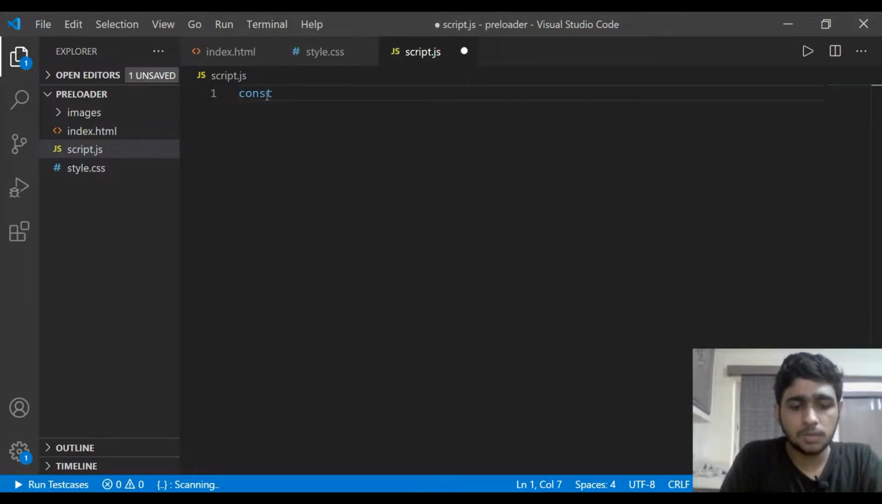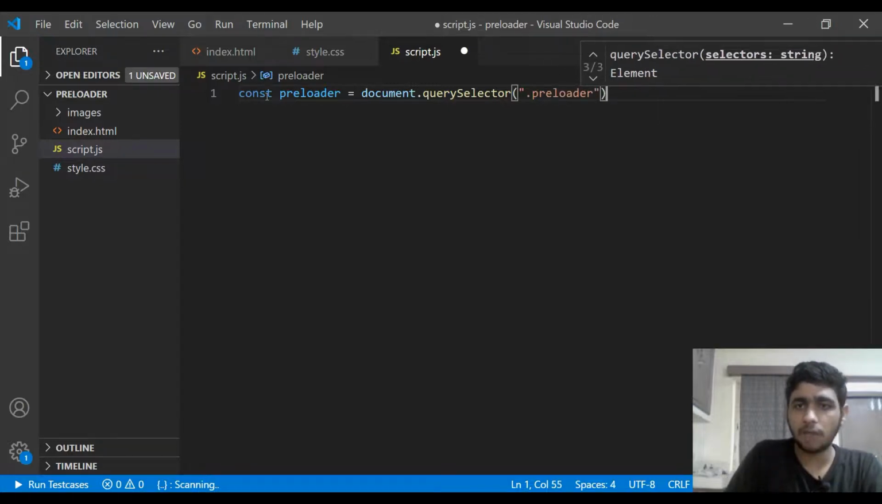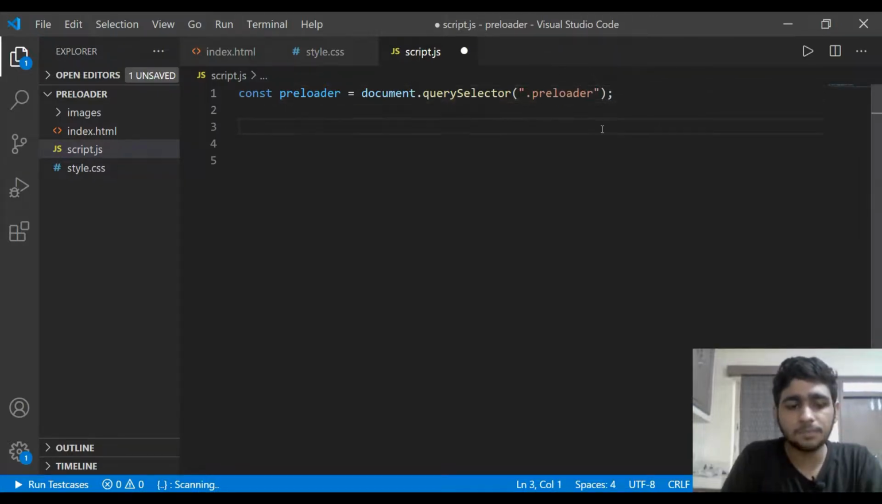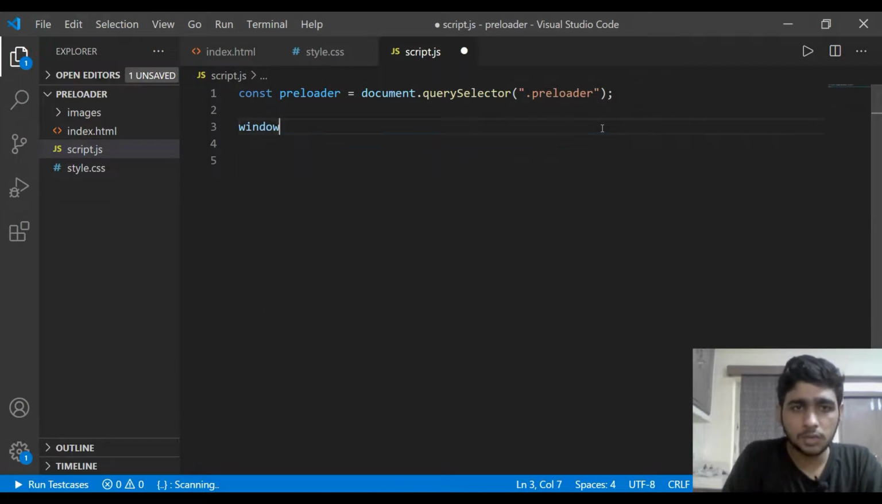Okay, const preloader equals, let's first grab the class preloader. So const preloader equals document.querySelector, and this is going to be .preloader. So we have selected this preloader class. Now we are going to listen for an event. Okay, so let's do that.